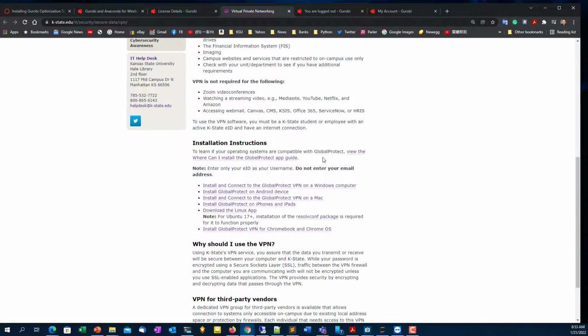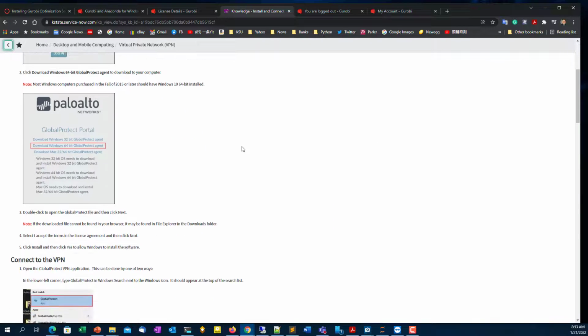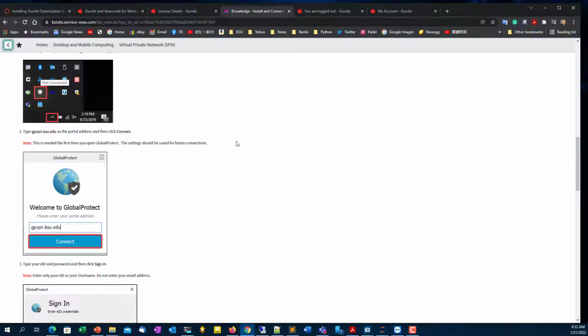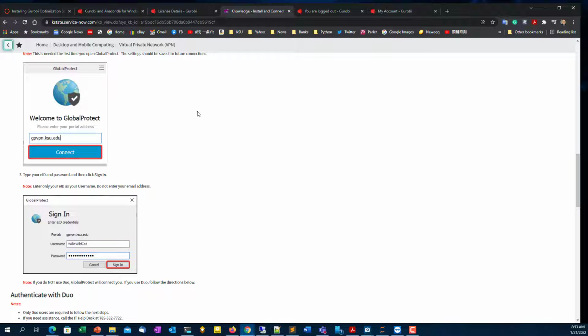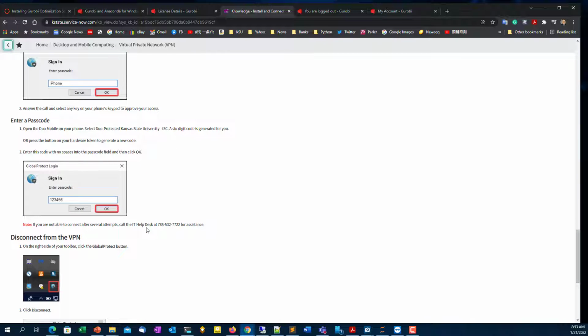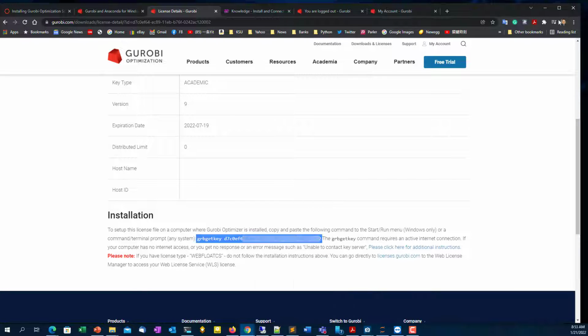You scroll down right here, and you can download the GlobalProtect VPN software for your platform. Here I illustrate using a Windows computer. It shows you frame by frame pictures illustrating how to install and set up GlobalProtect. Finally, you sign in with your EID and password. Then you can get a K-State IP. After you set up GlobalProtect, you're ready to install the license.